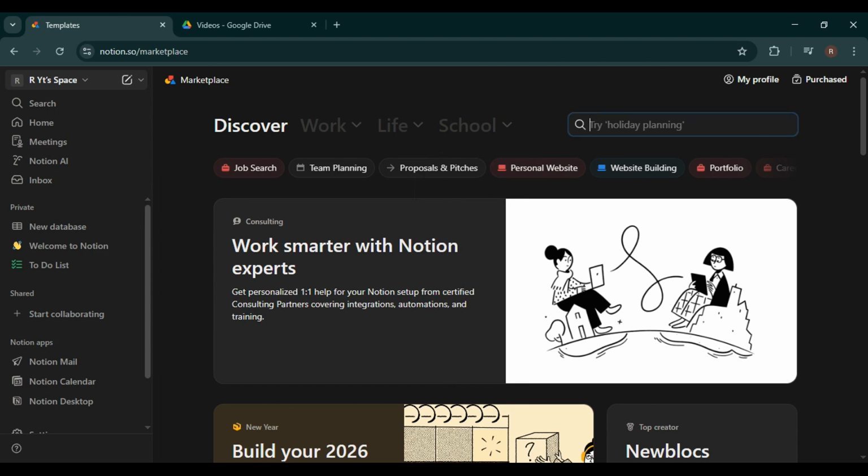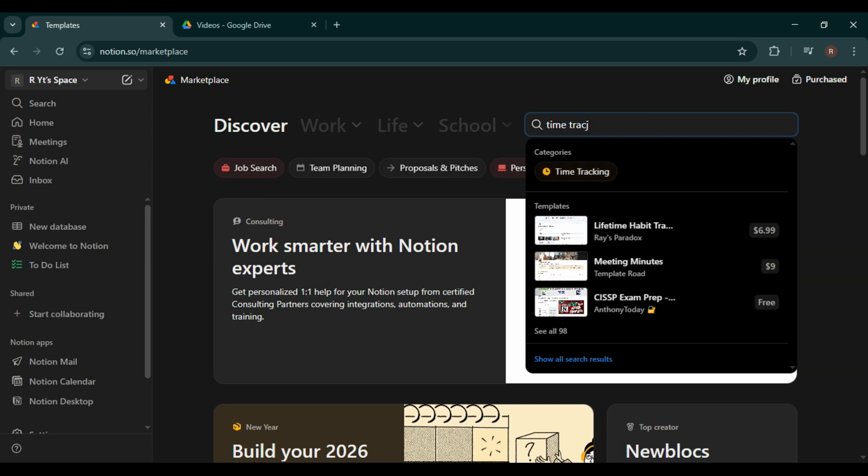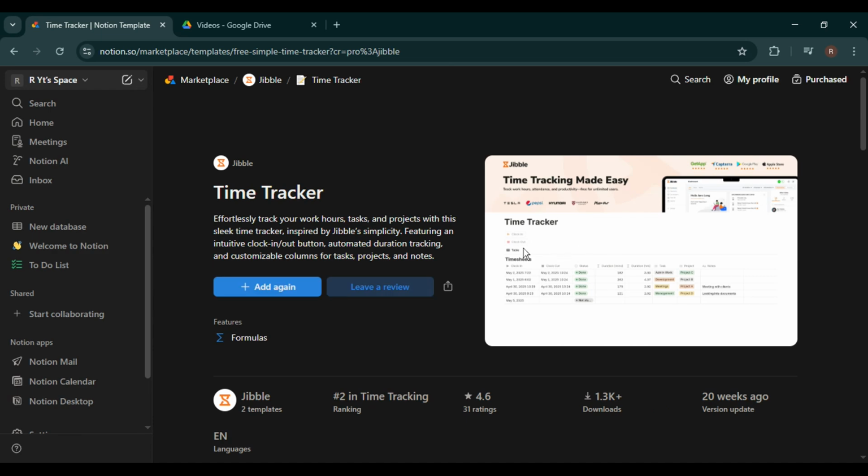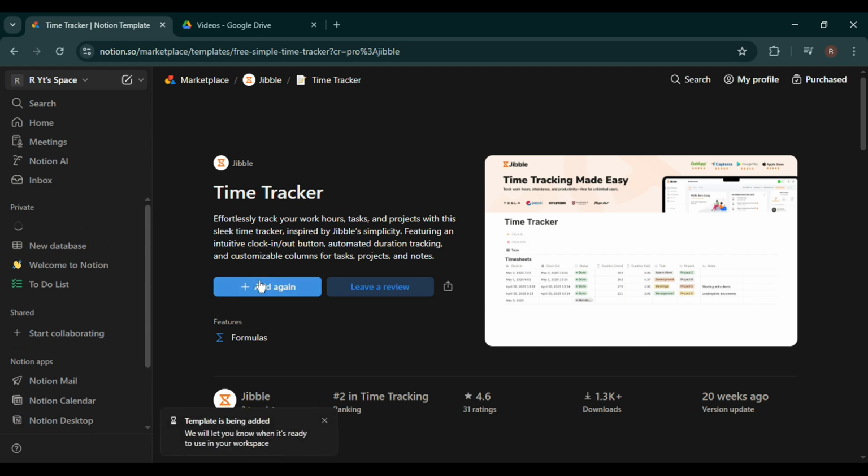Now that you're in the Templates section, head over to the Template search and type in Time Tracker. Notion will show you several template options related to tracking time. Look for the template simply called Time Tracker, which is designed specifically for logging clock in and clock out sessions. Once you find it, click on the Time Tracker template to preview it. After reviewing it, click on the Add button. This will instantly add the Time Tracker template to your Notion workspace and connect it to your current database.